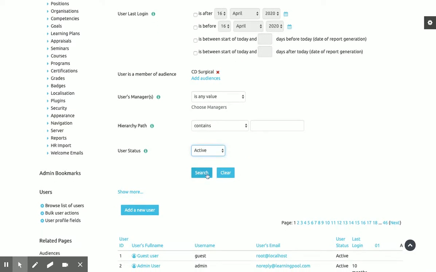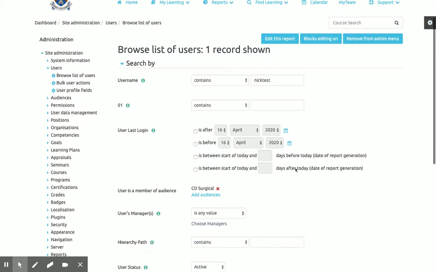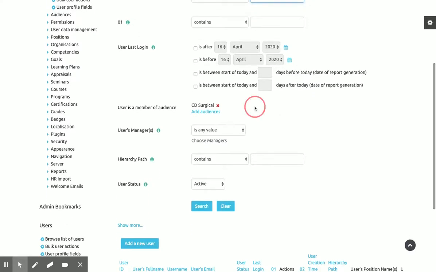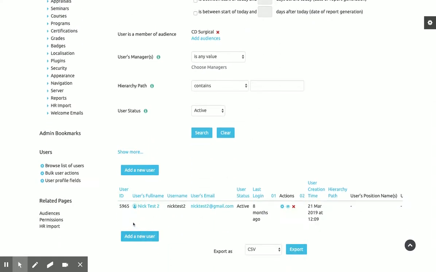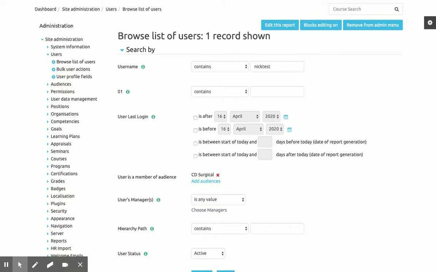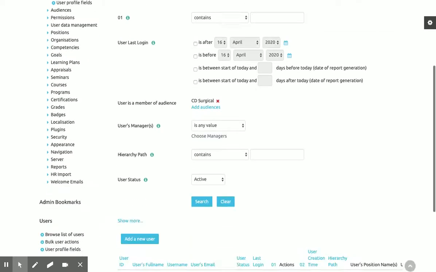And then if I go search, I will return one user. So you can see Nick Test up here, and CD Surgical here has returned Nick Test Gmail is the user's email, and the person works in CD Surgical. Now, the person doesn't really exist, and I've only added them to the CD Surgical audience, but they're not actually in CD Surgical, and they don't really exist.